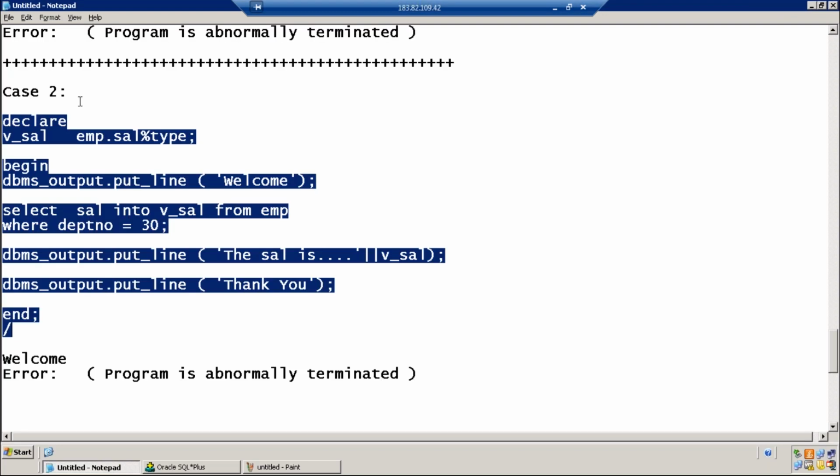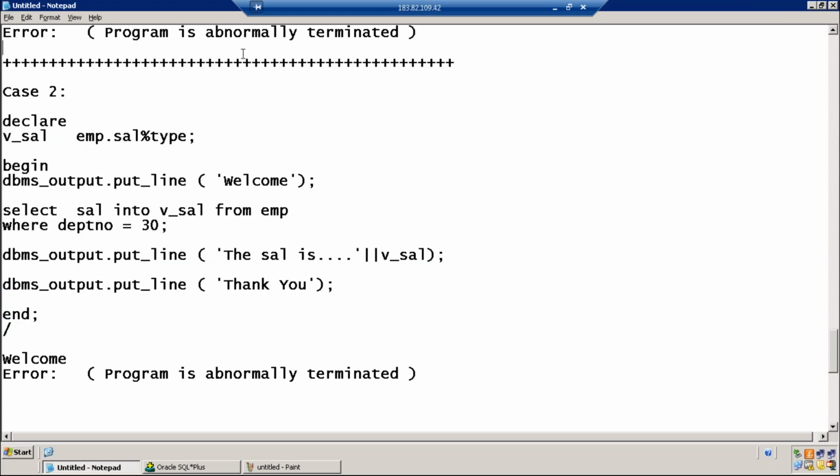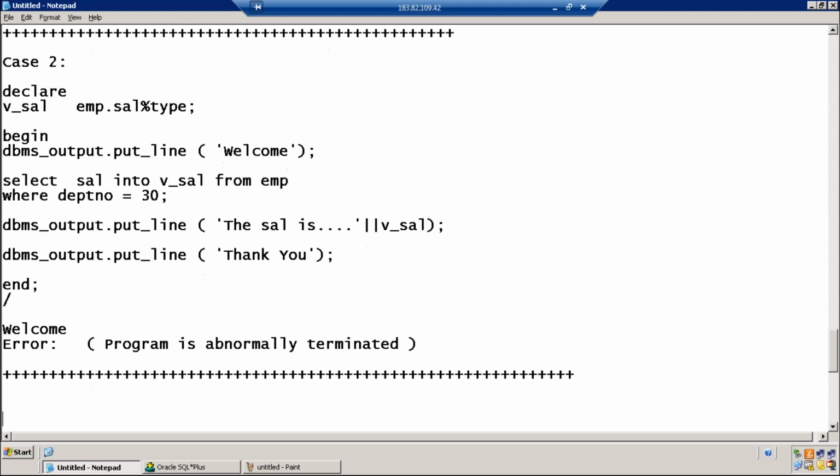This is case 2. In 2 cases, the select statement will fail. Case 1, when the select statement is not returning any data. Case 2, when the select statement returns more than one row. When the select statements are successful, very important, select statements are successful only when they return exactly one row.